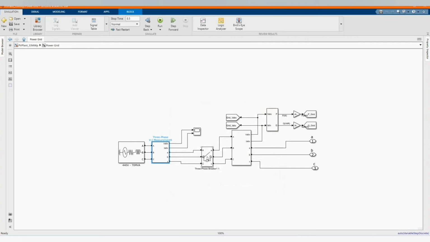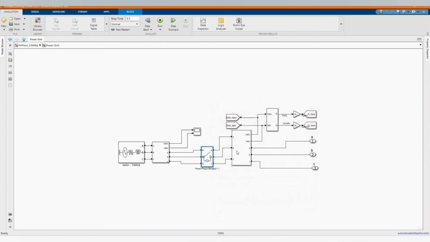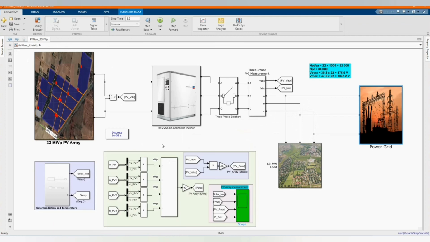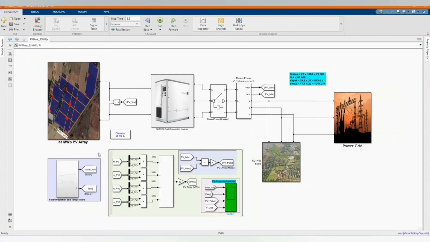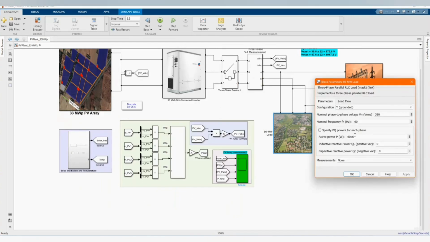You have another three-phase breaker. The normal operation is open and will close from 0 seconds to 10 seconds. And here we have our measurement, to measure the power supplied by the grid. And from there we go to our load demand, which is being supplied by PV array and the grid at the same time. Here we have our load, 60 megawatt.